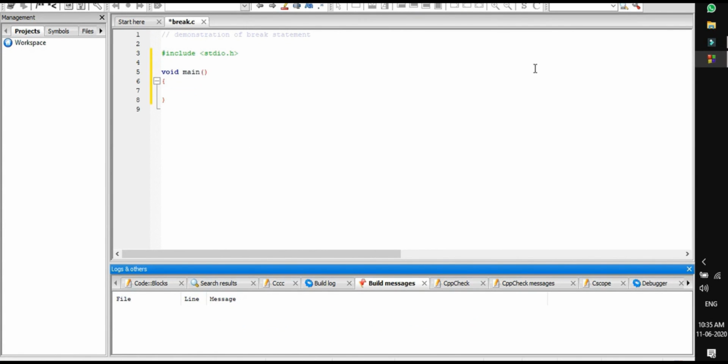Define the variables int num, comma, I, semicolon. Next we have to print a message in the output window: printf enter the number. Now read the value and store it in the num variable. We can write scanf within double quotes %d, comma, ampersand num.